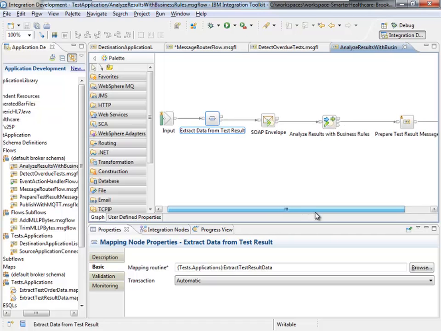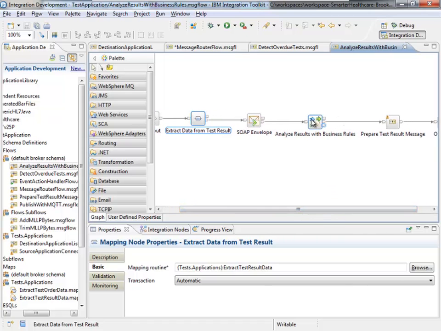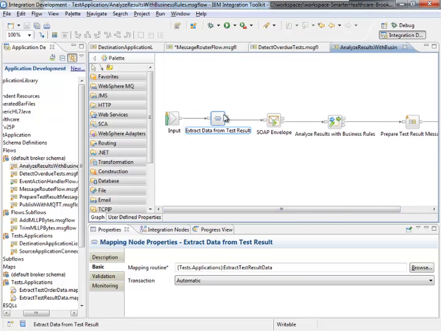Because I'm calling my business rules as a web service, I create a SOAP envelope, and then I have my web service call, and then I process my results on the way back. That's all that this subflow does: it sets up the information, pulls out the HL7 data, sets up the call, and makes the call.